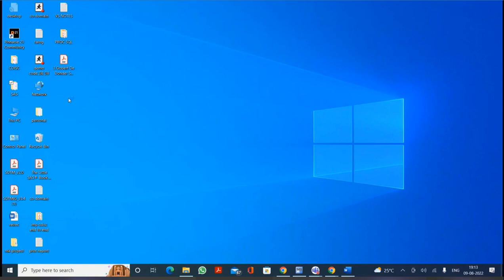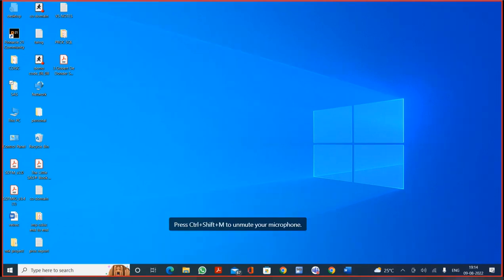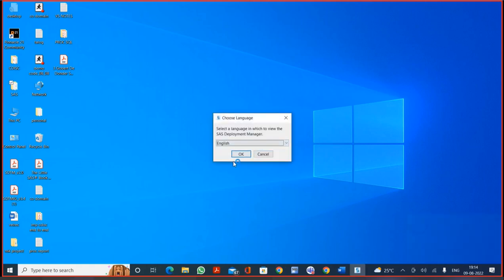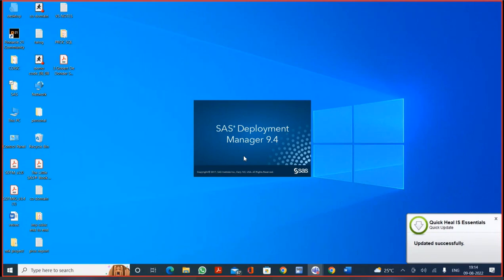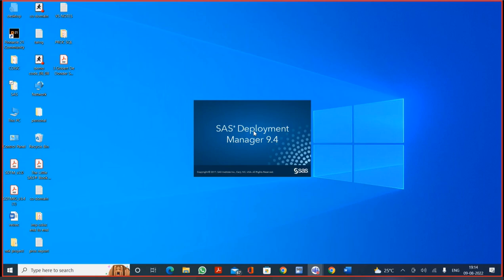Now in a minute, it will ask you, you want to make changes? You should click on allow. Now it will show, select a language in which to view the SaaS development manager. English, okay. And then it will open the SaaS development manager 9.4. In some software, it may not open directly. It will open the next window.